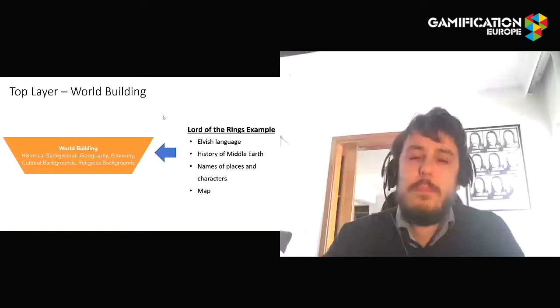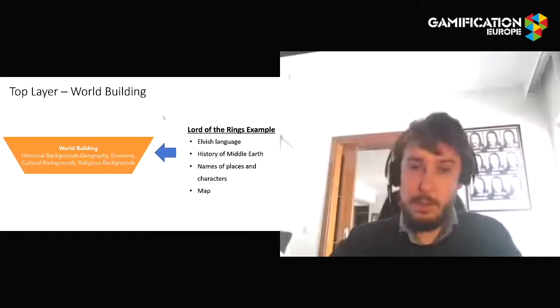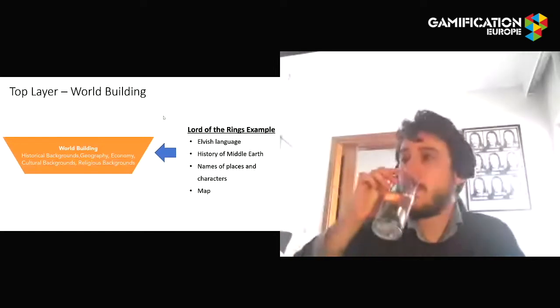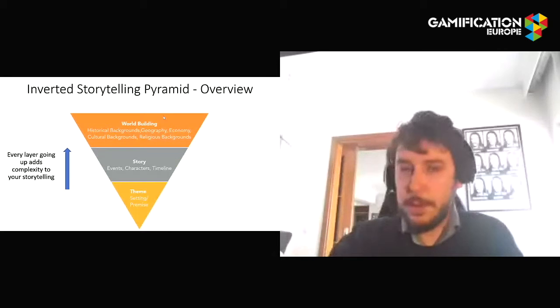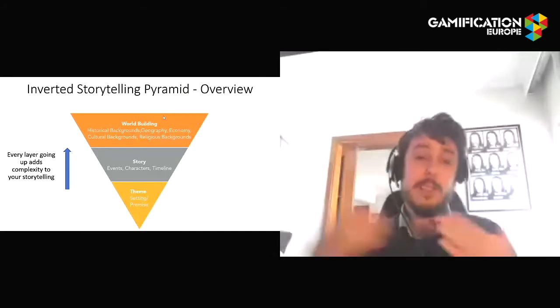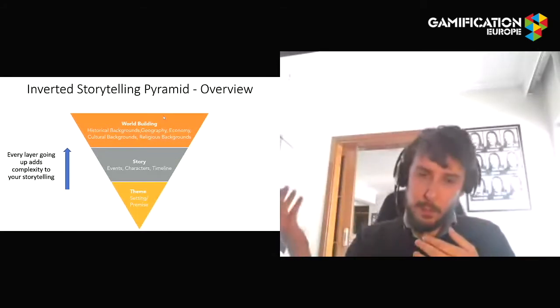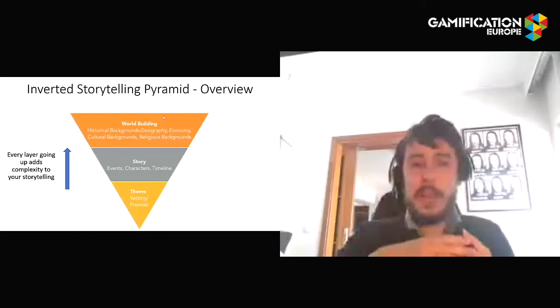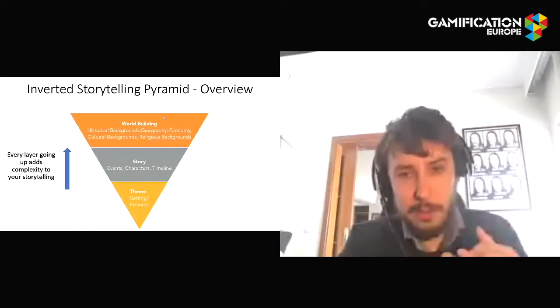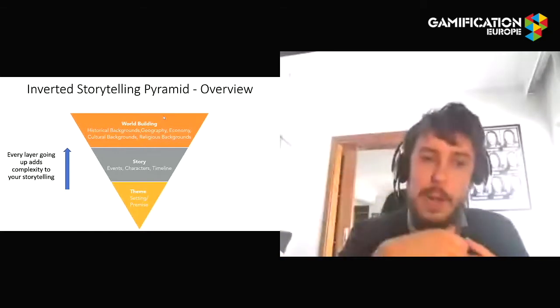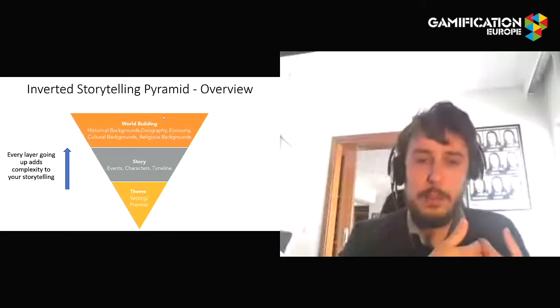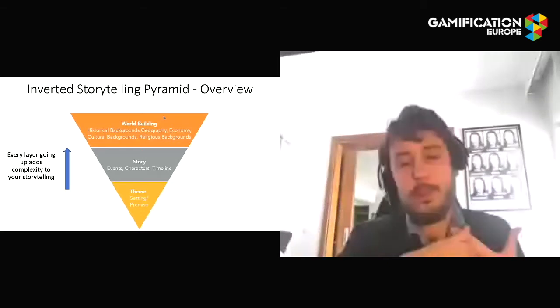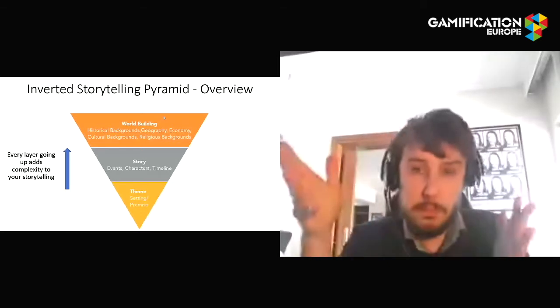Now, if we bring all of this together, what happens? How can we use this pyramid at the end of the day, right? How is this useful? Sorry. So my suggestion would be to go from bottom to top. And like the arrow in the text on the left says, every layer going up will add some complexity to your storytelling. So if you just have a theme, right?